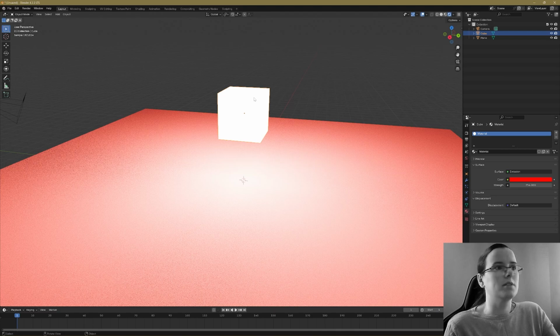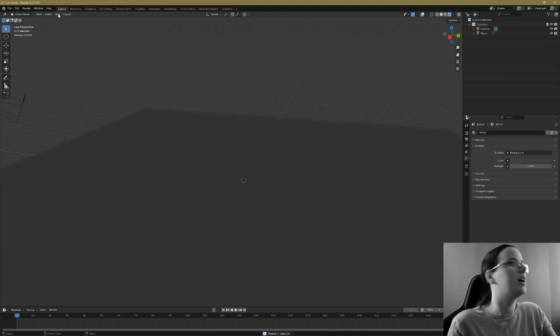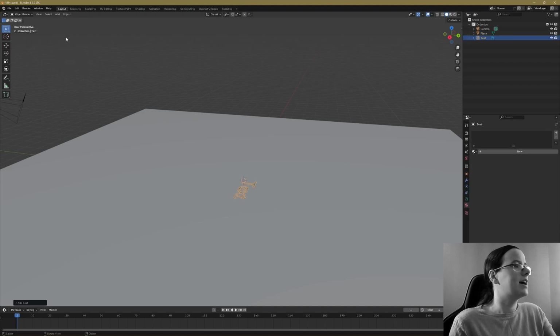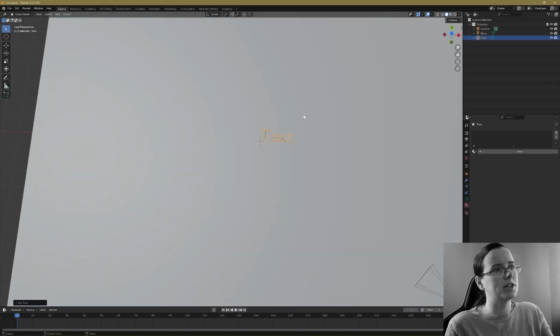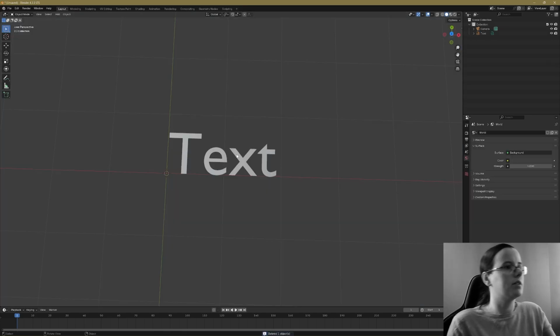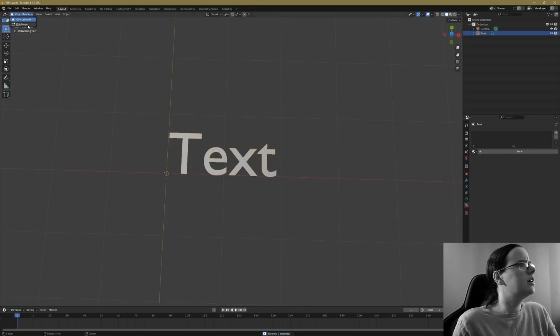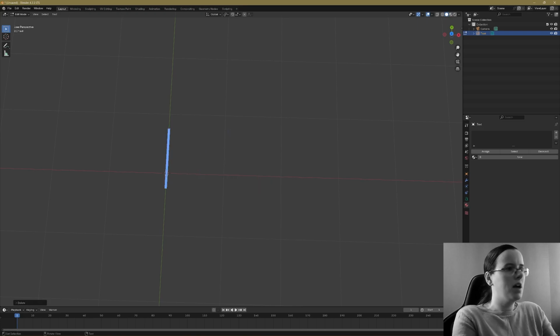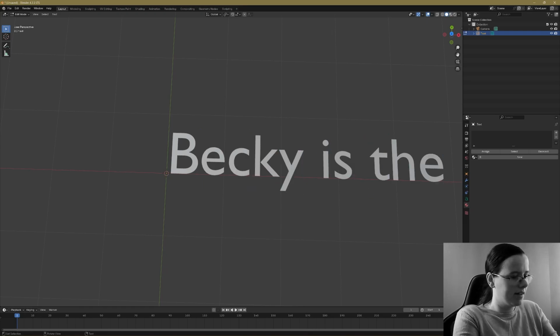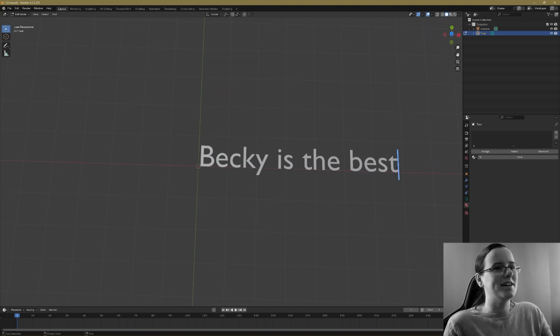Talking about text and emission, if you're doing anything neon, I'm just going to delete my default cube right now, and I will go to normal view just for this. We're going to add text. It should be in the Add drop down menu, very self-explanatory. Now, to edit this text and to make it 3D, we want to go to edit mode. I'm just going to remove this background a little bit here. So, what can we type in here? Becky is the best.